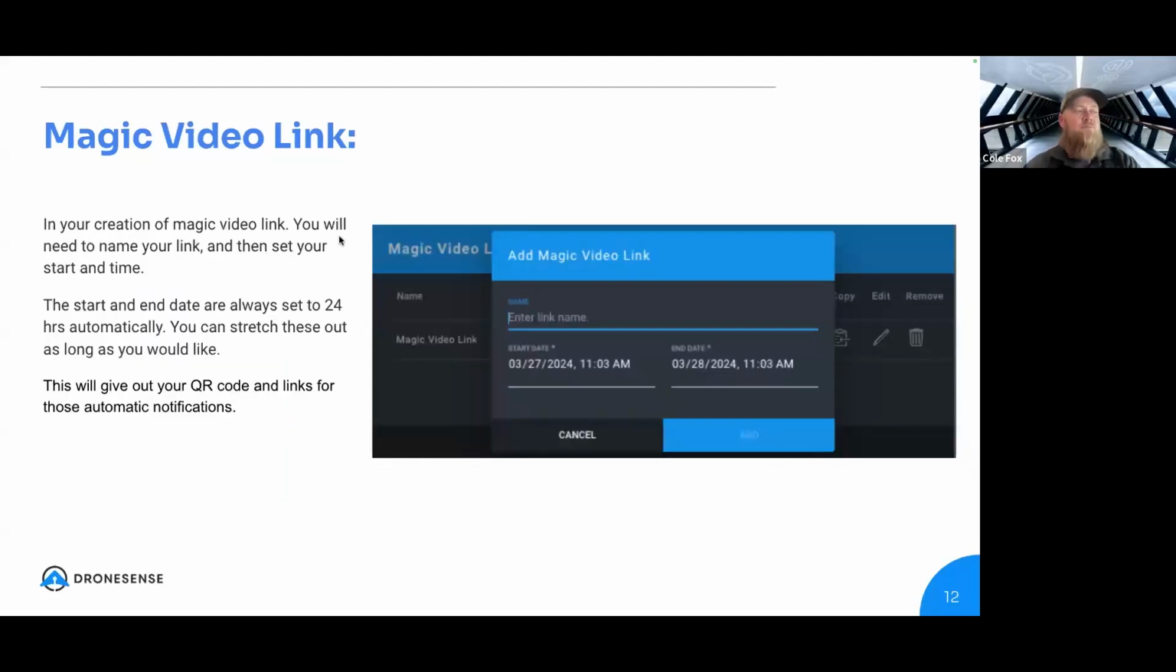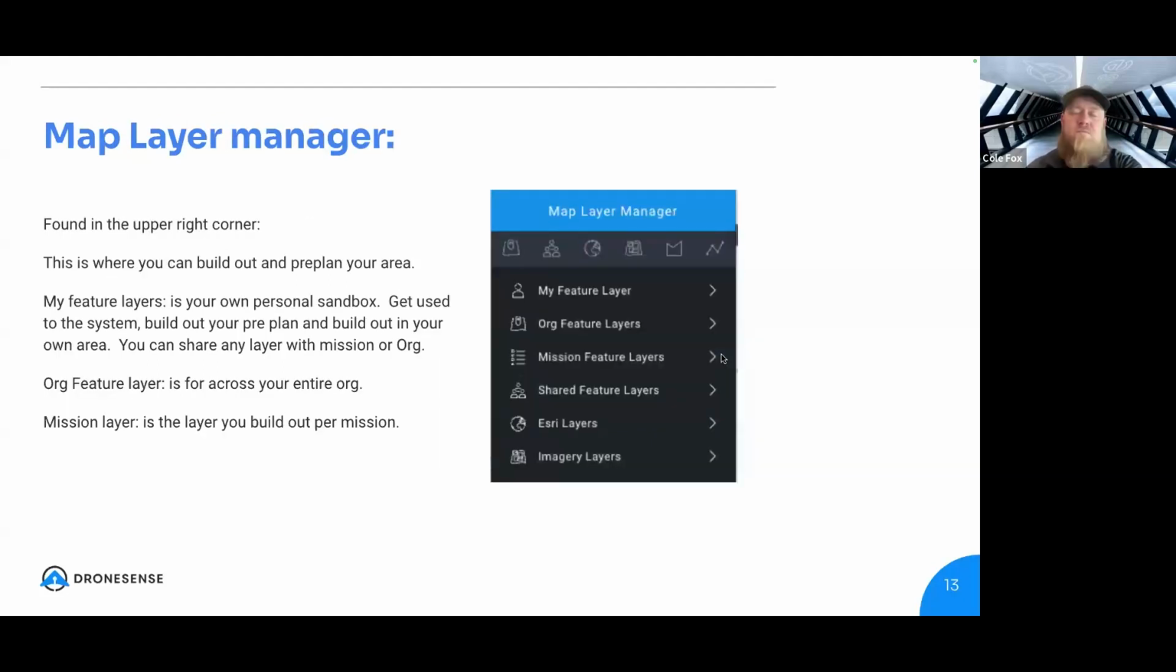That gives you the option here to name your video link and set your start and end dates. They are automatically set for 24 hours. If you'd like to carry that out for as long as you want, just change the time here to when you want that mission to end. And you'll create that video link. That will give you the QR code that you can share out, which sends it out in the notifications automatically and everything.